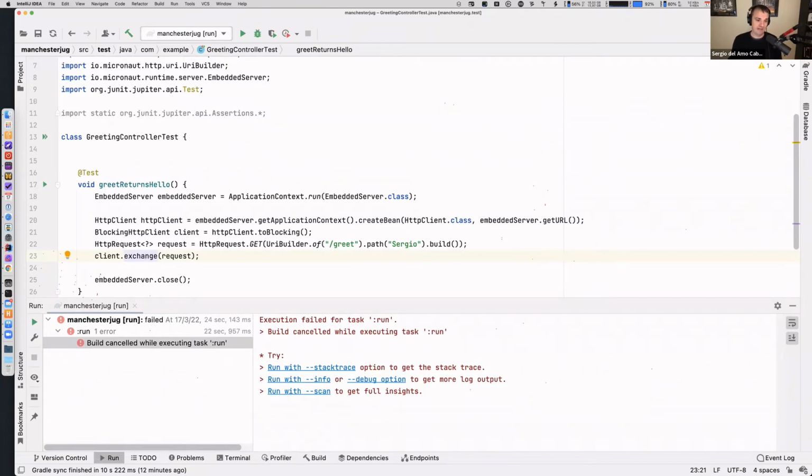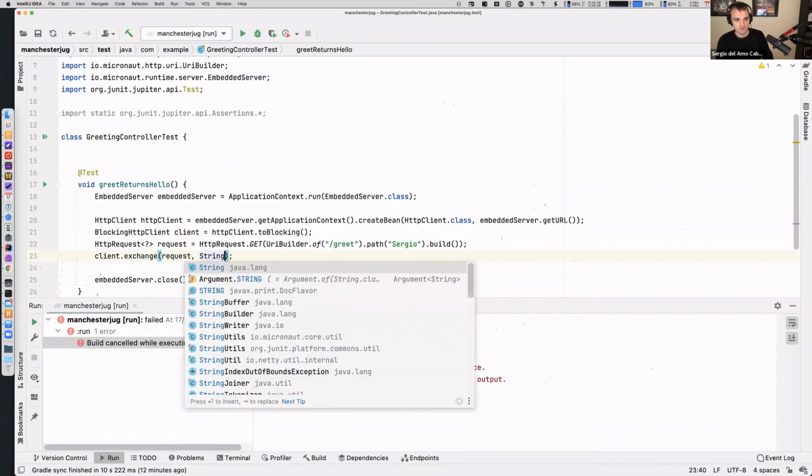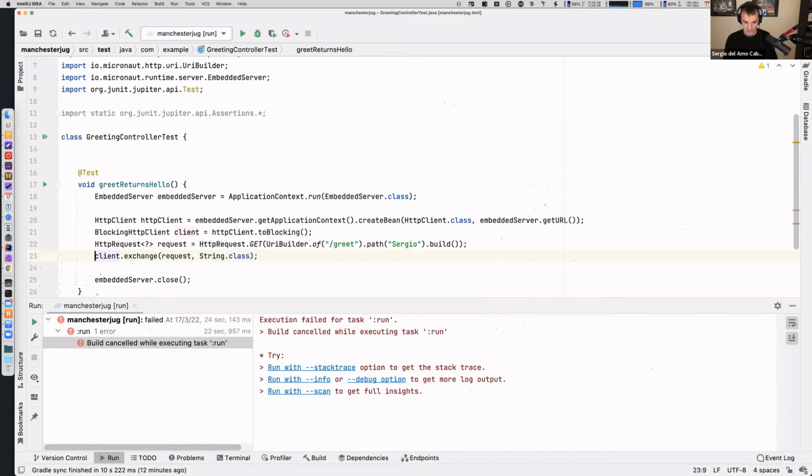So you will typically work with either exchange or retrieve. I'm going to work with exchange, and I'm going to say I want the response to be bound to a string. When you work with Micronaut, you will not need dependencies such as Moshi or JSON, the one from Google, to bind your responses to objects. Micronaut will do that for you.